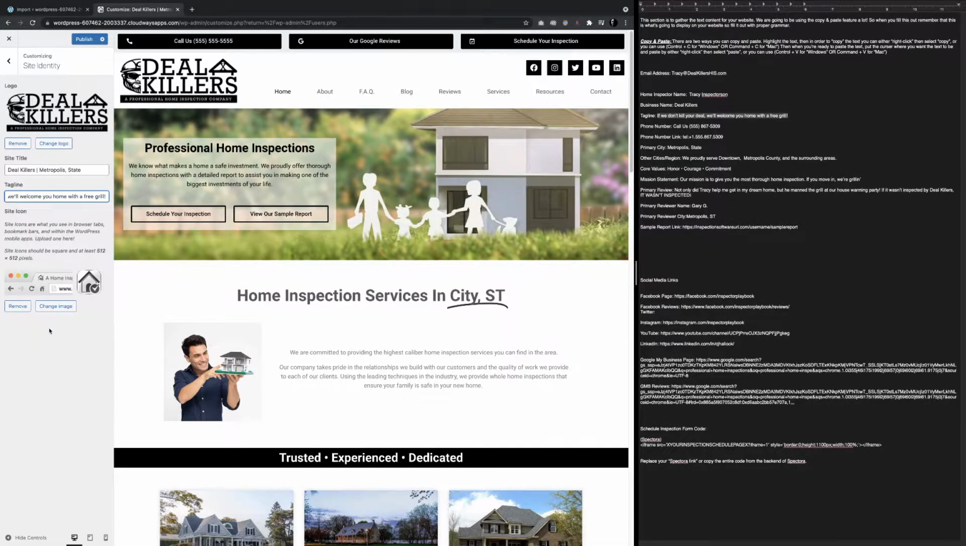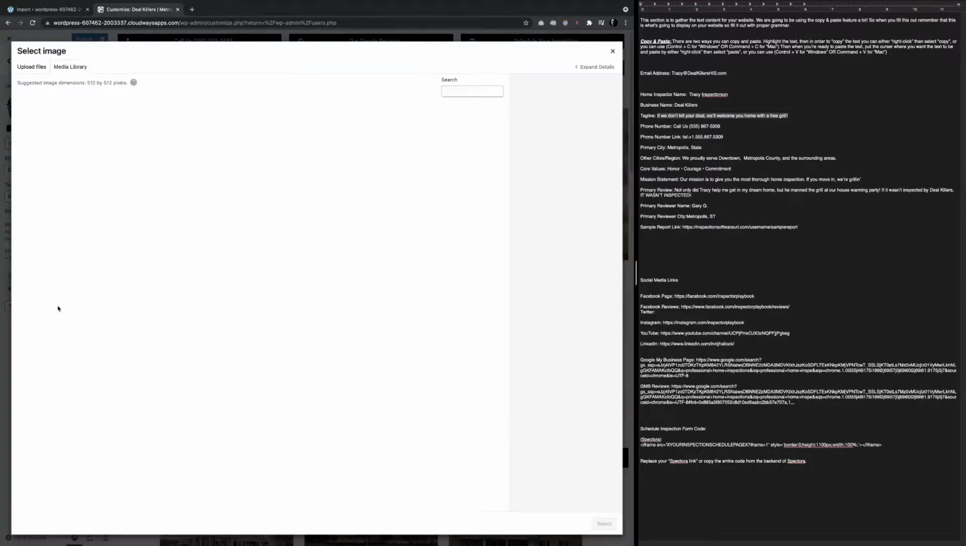I do have the default icon in there. You feel free to go ahead and keep it if you don't have an icon, or if you don't have the software to make anything, like Photoshop or access to anything like that. But if you do, you can go ahead and change that. We're going to change that image.